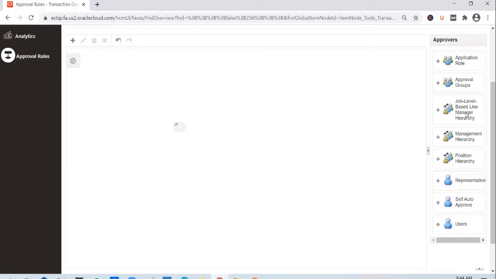Okay, so management hierarchy is extensively used when compared to the other two, but these two also work in pretty much the same way. And apart from these hierarchies, you can also create approval groups and use them as an approver.